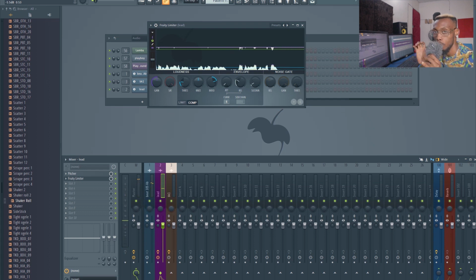Now we use compression to make the vocal sound in your face, like straight up, so it doesn't sound low and high at some point of the beat, so it doesn't get lost.